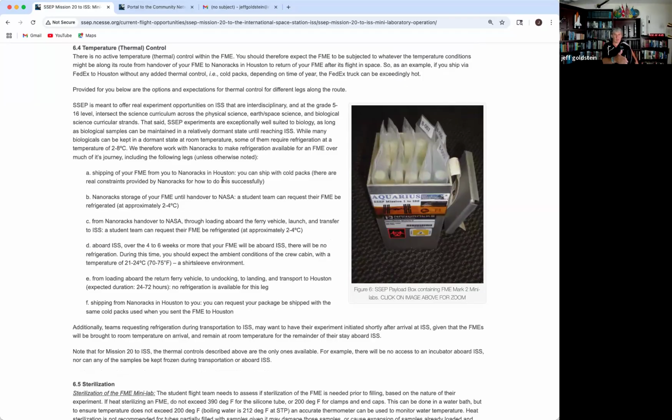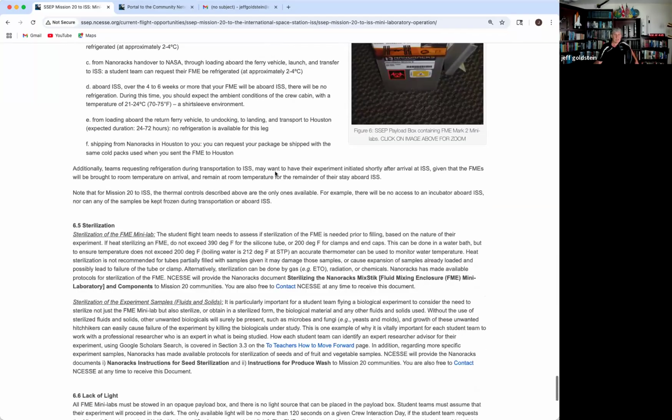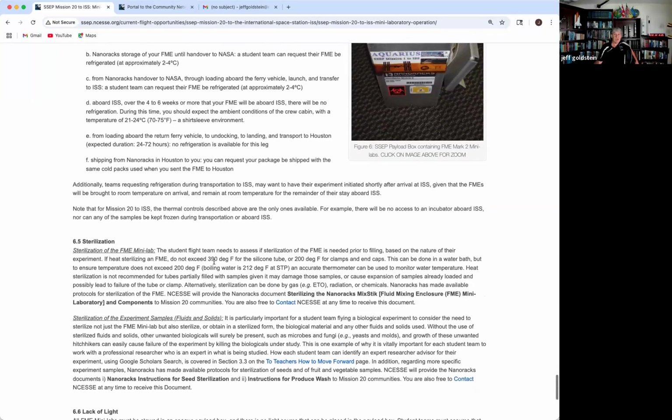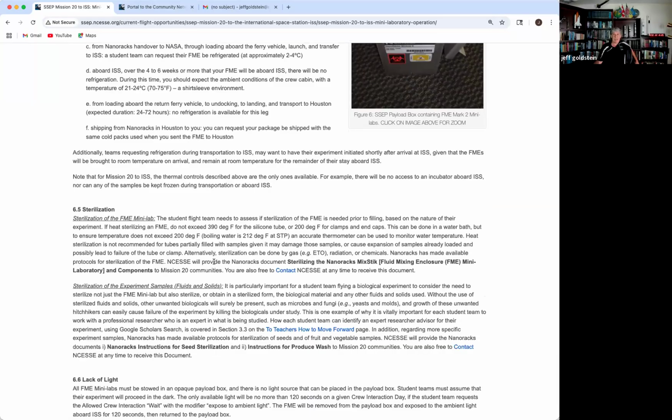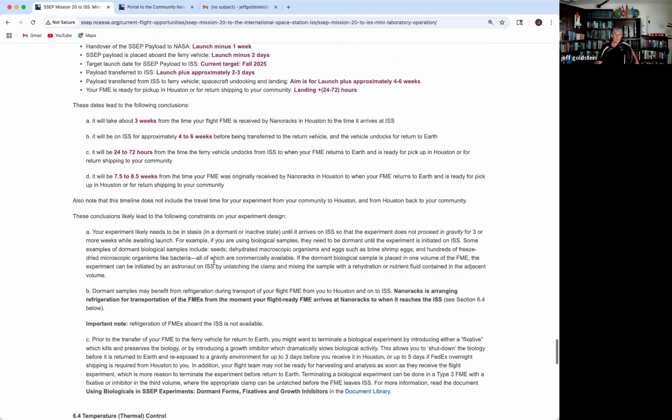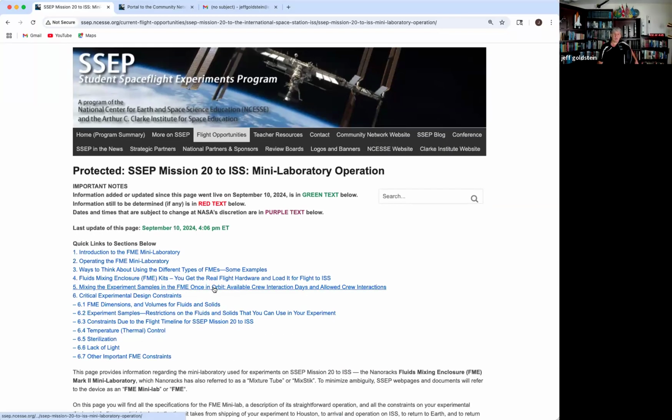What temperature can you expect from the community to Houston, in storage in Houston, on the vehicle going to station, the temperature on station, the temperature on the return vehicle, and the temperature back to your community from Houston. So that's probably important. It tells you how to sterilize fluids and solids. You probably don't want mold and fungi going along for the ride, which can just destroy your biological experiments. So sterilization is really important. So everybody should get a sense that this mini laboratory operations page is absolutely vital for students before they start designing their experiment. Everybody with me on that?